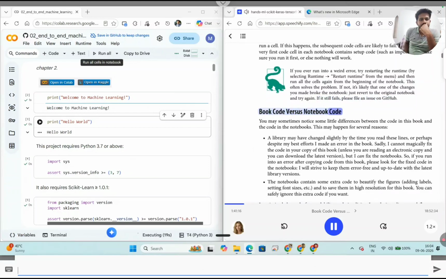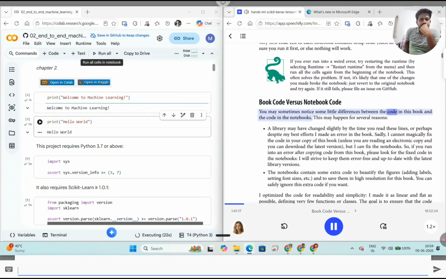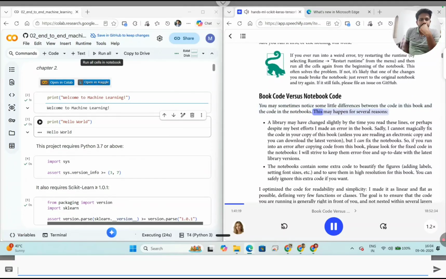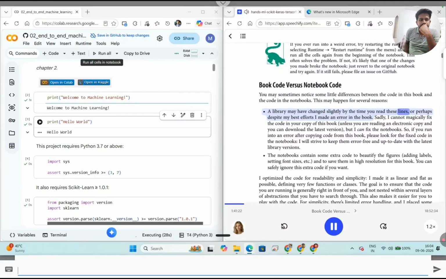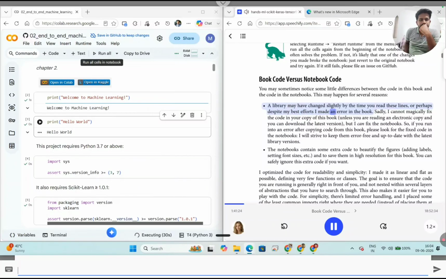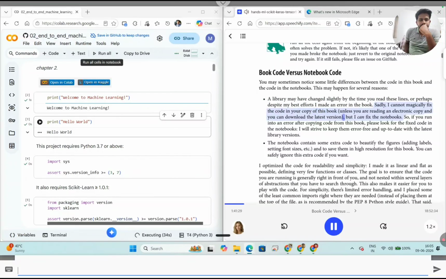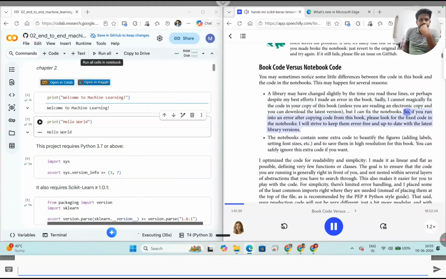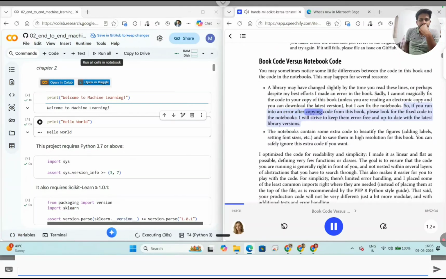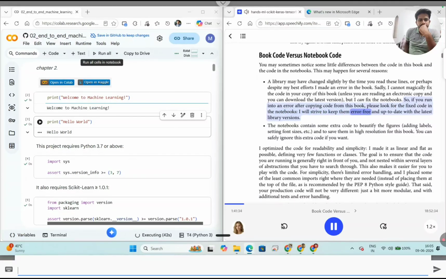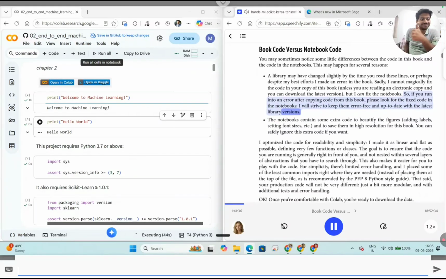Book code versus notebook code. You may sometimes notice little differences between the code in this book and the code in the notebooks. This may happen for several reasons. A library may have changed slightly by the time you read these lines, or perhaps despite my best efforts I made an error in the book. Sadly, I cannot magically fix the code in your copy of this book, but I can fix the notebooks. So, if you run into an error after copying code from this book, please look for the fixed code in the notebooks. I will strive to keep them error-free and up-to-date with the latest library versions.